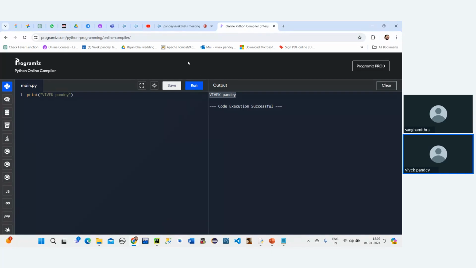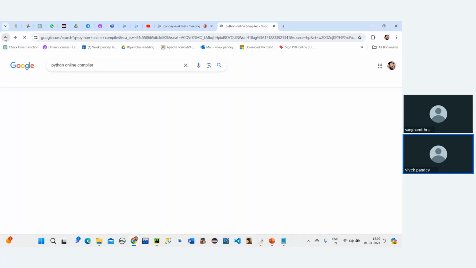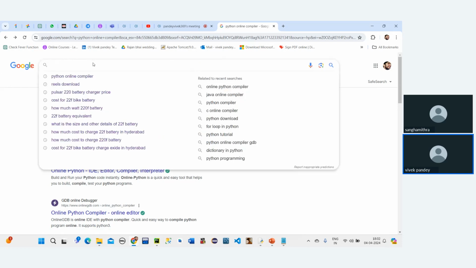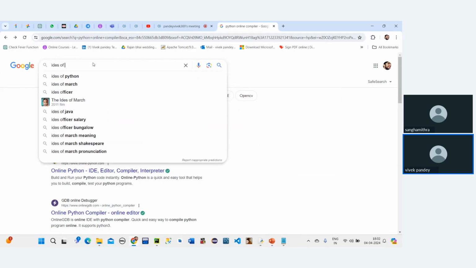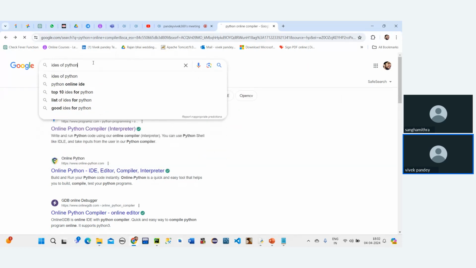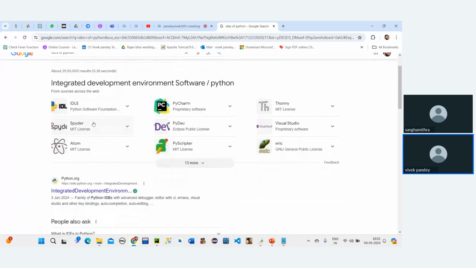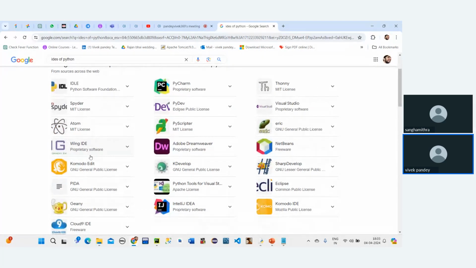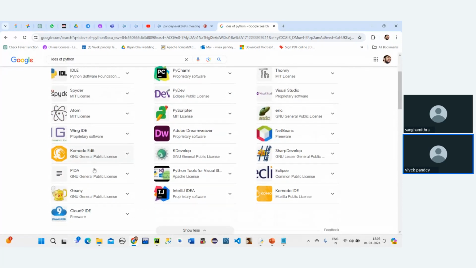So this is about what online compilers we also have. Just showing you IDEs of Python, see what things you are going to get. You are getting Spyder. We have Atom. We have PyCharm, PyDev, and 13 more are there. See Spyder again, Komodo Edit.